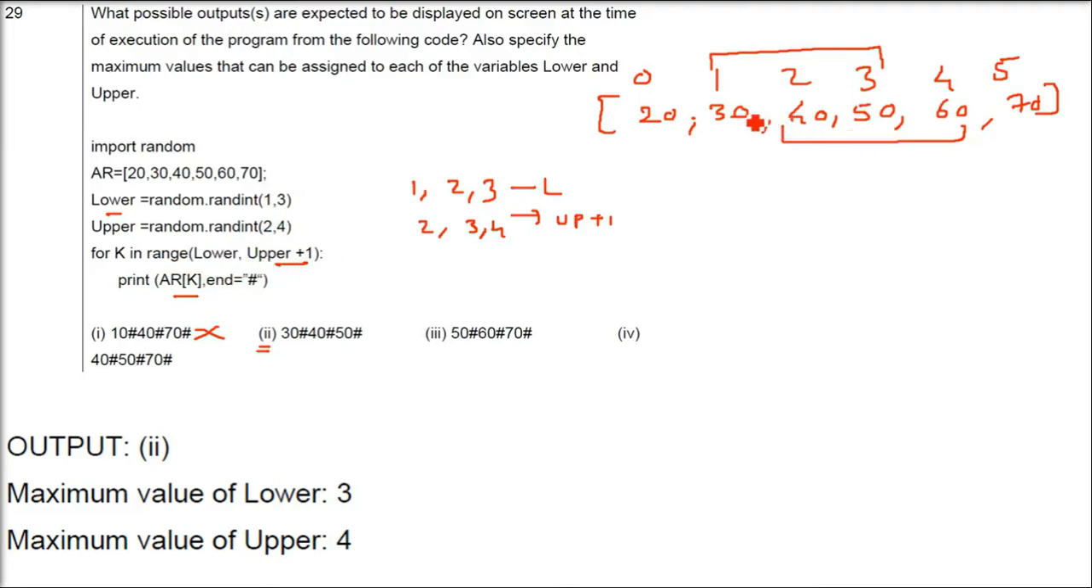So now, again, lower, upper, don't worry. Just have to see 1 till 4. Don't worry about lower and upper. 30, 40, 50, 60, can it come or not? So 70 can never come because 70 is at 5. Wherever you see 70, cancel it. I'm just saying 10 will never come because it is not there. 30 will come, 40 will come, 50 will come.